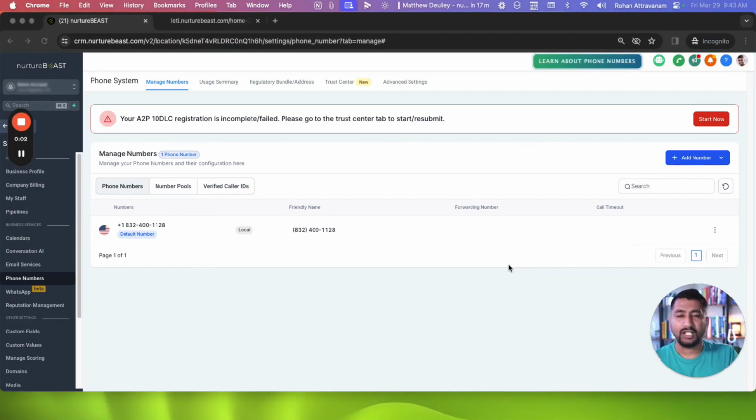Hey, today I want to talk about how you can have A2P verification done for your brand. First of all, what is A2P and why is it needed? A2P is application to person.